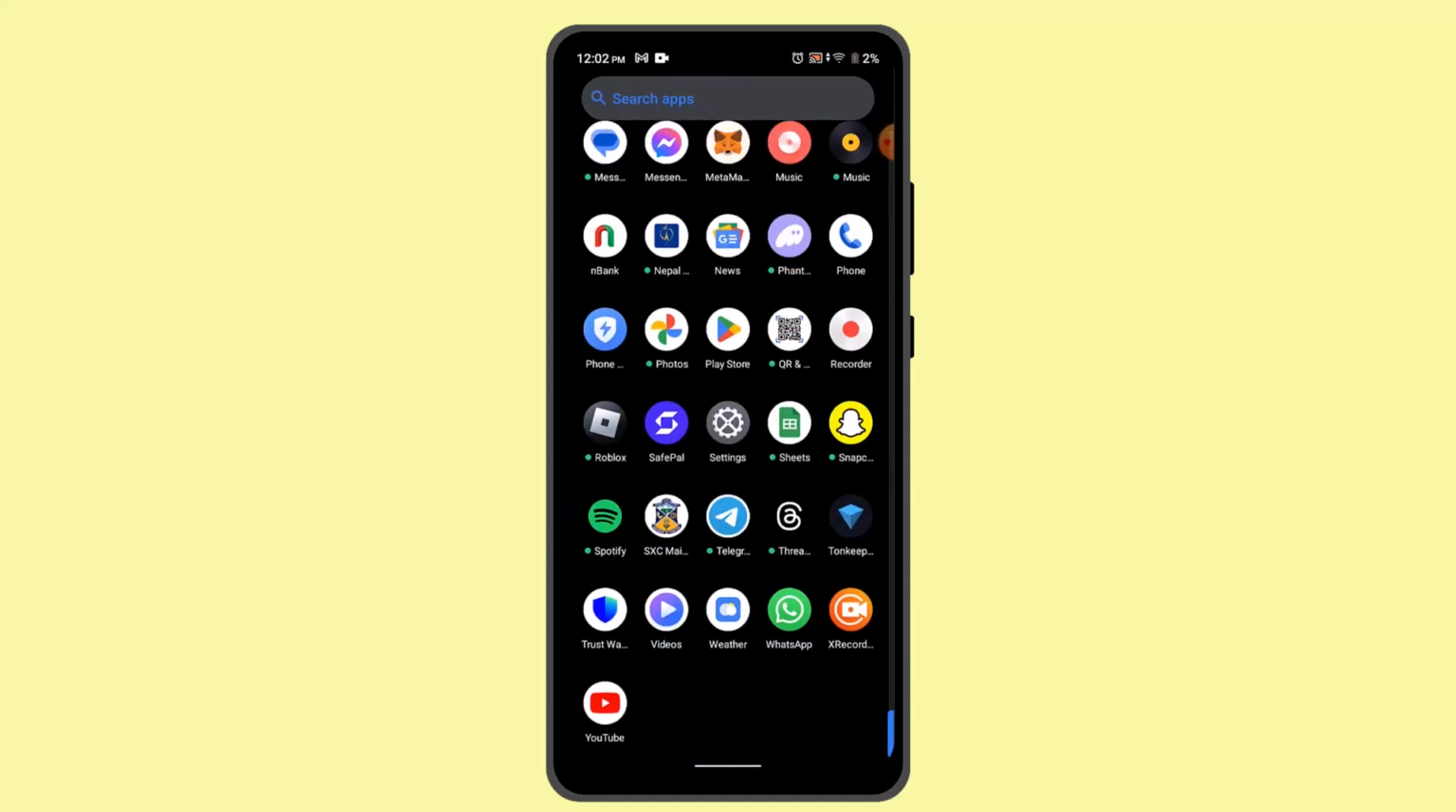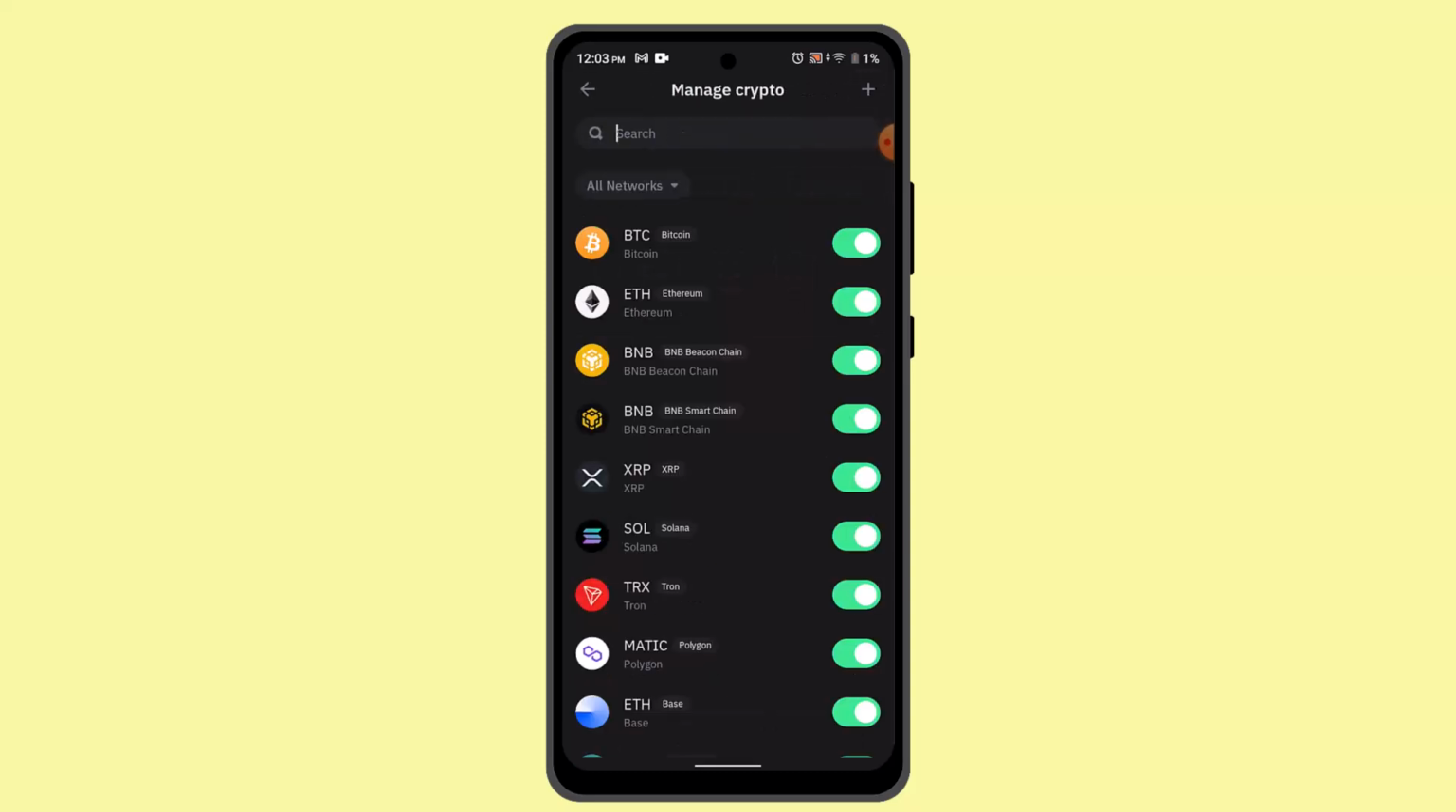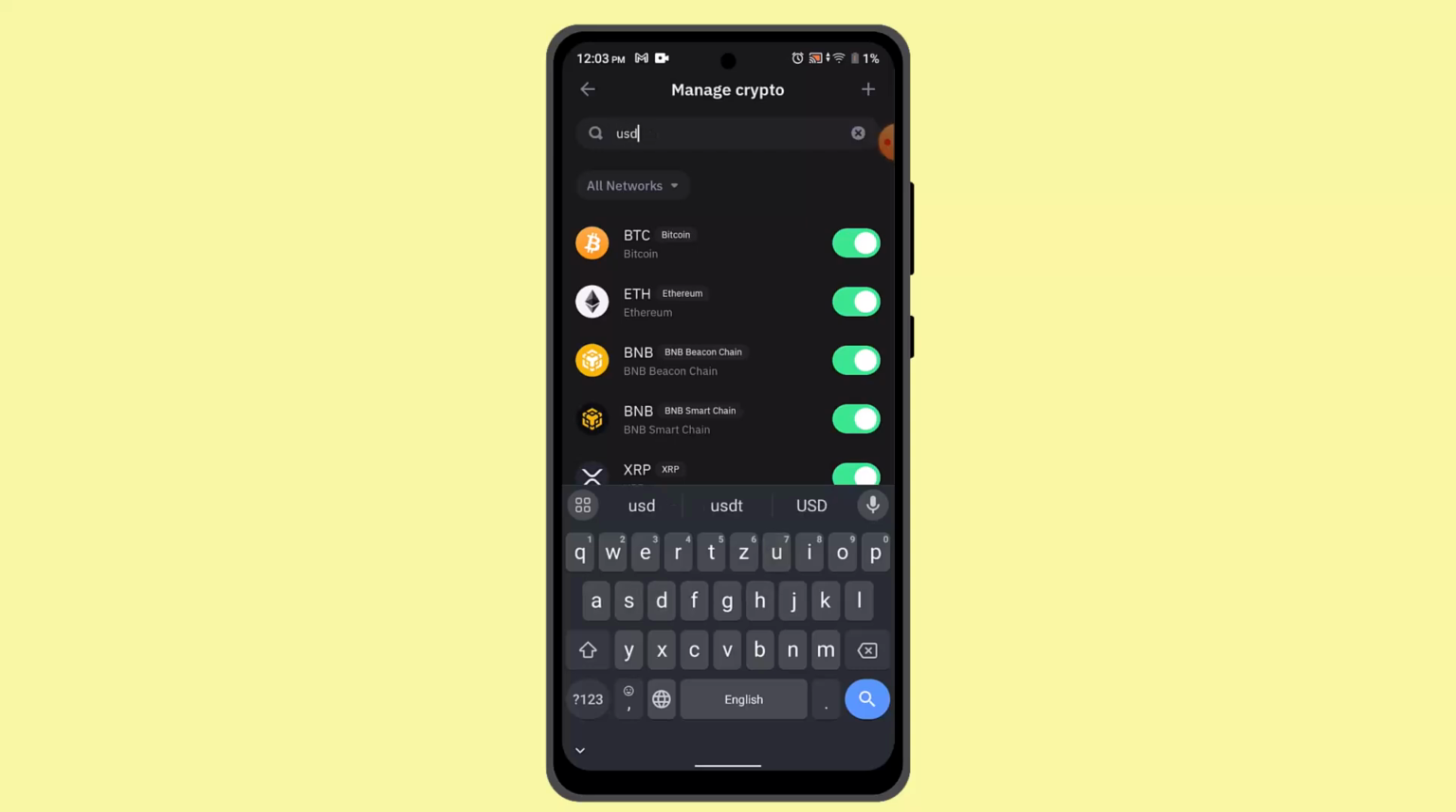For that, you have to log in to your Trust Wallet account. When you're logged in, that's going to take you to the home page. From the home page, what you have to do next is you'll be taken to this field. Here, go ahead and press on the plus icon or manage crypto. Over here, go ahead and enable USDT first of all.